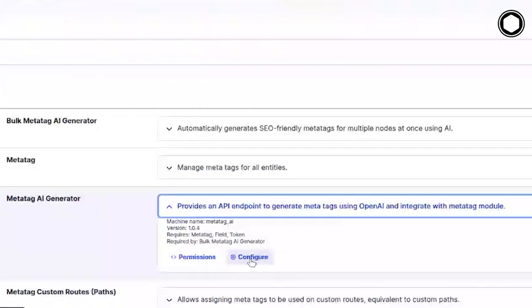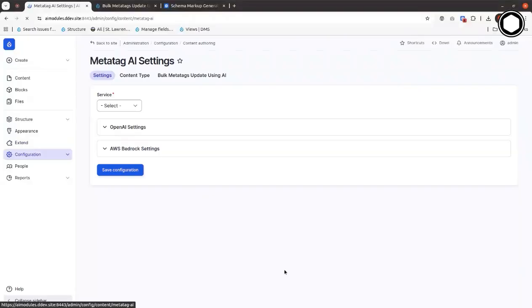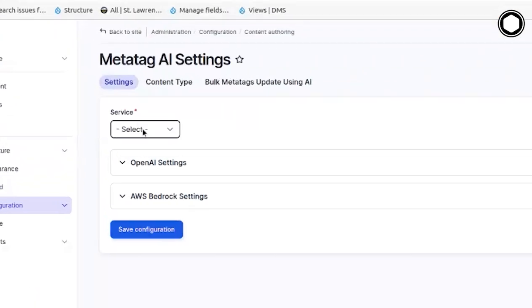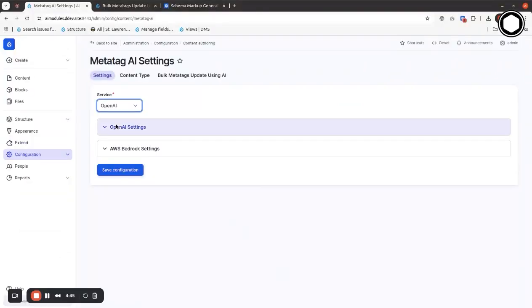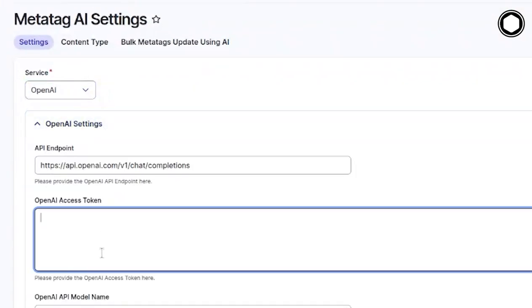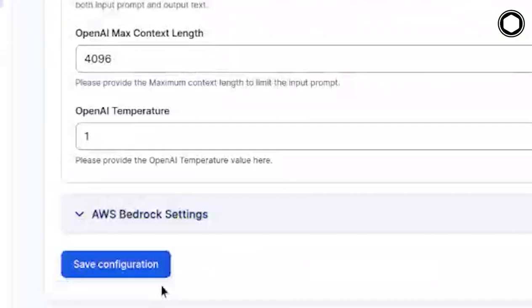Upon clicking Configure, we are directed to the Metatag AI settings page. The first step here is to select the service as OpenAI. This tells the system which AI provider will be used to generate the meta tags. Once OpenAI is selected, we add the OpenAI access token. This access token is a secure authentication key that allows the website to communicate with the OpenAI service. Then we simply save the configuration.